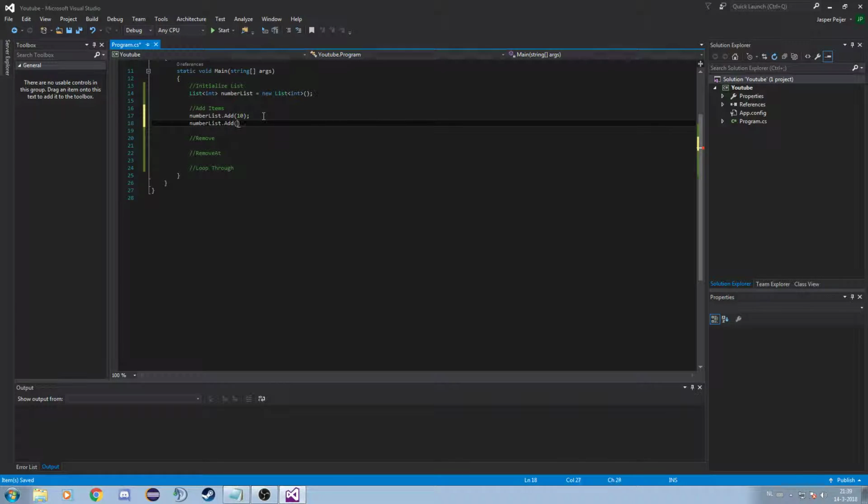Number list dot Add 9, number list dot Add, let's say 22, number list dot Add, let's say 37, and one more, number list dot Add 103. So now we got 5 values in our list, which are 10, 9, 22, 37, and 103.